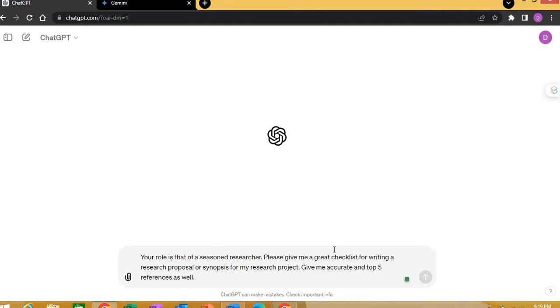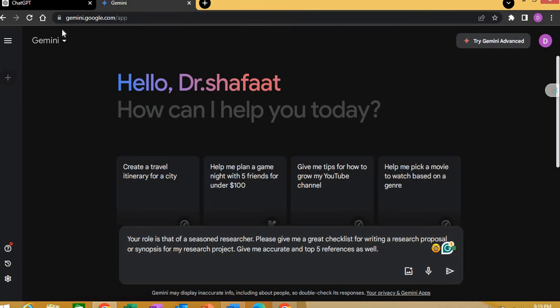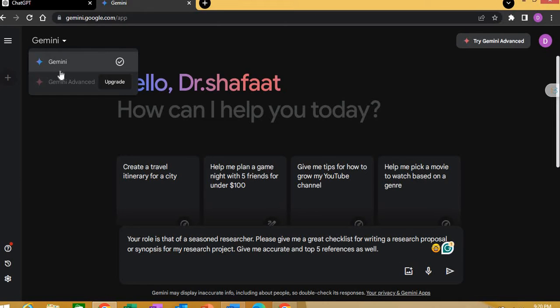So let's wait for ChatGPT, and meanwhile I will go to another top AI tool that's free as well as paid. Even the free version has a lot of features, and nowadays it is somehow better than ChatGPT. It's Google Gemini. You must have heard of it. This is the AI platform of Google. It has two forms, Gemini free that I'm currently using and Gemini Advanced. I don't need Gemini Advanced.